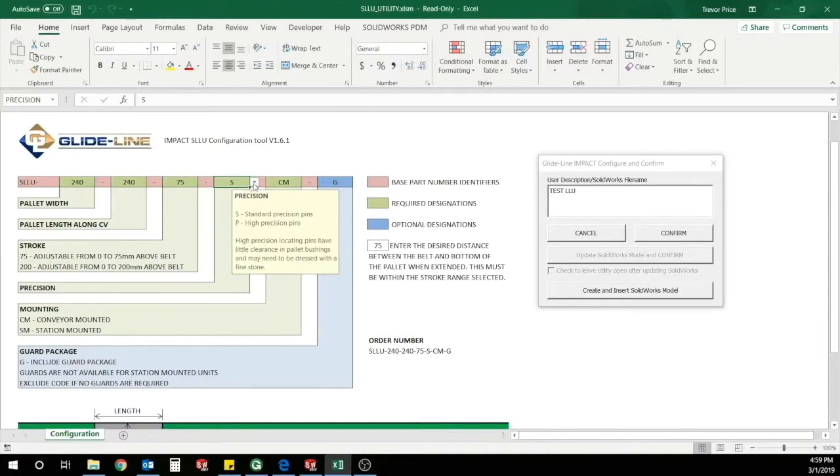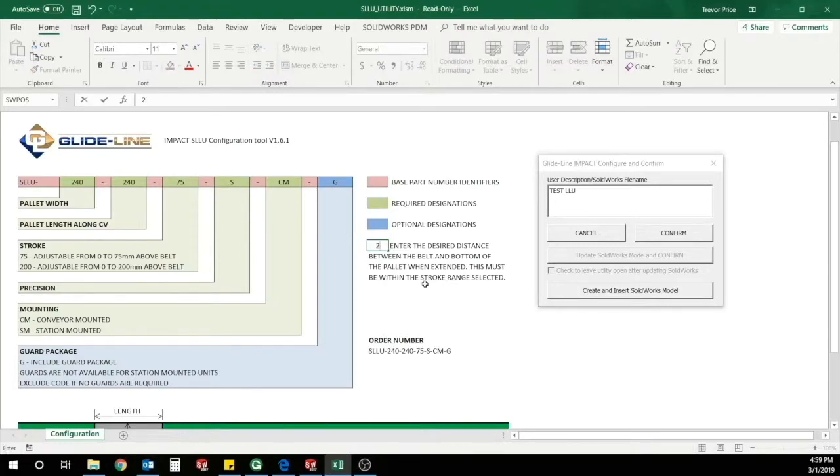We will leave it as standard ground pins, and then we can also configure whether we want this conveyor mounted or station mounted. Conveyor mounted is typically used the most. We will select a guard package to go around the cylinder portion of the lift and locate unit. And then lastly, if we know the height we'd like to come off of the belt, we can define that here. And we'll see how that works when we get over to the SOLIDWORKS side, but I'll just say that we want to lift 25mm off the belt.